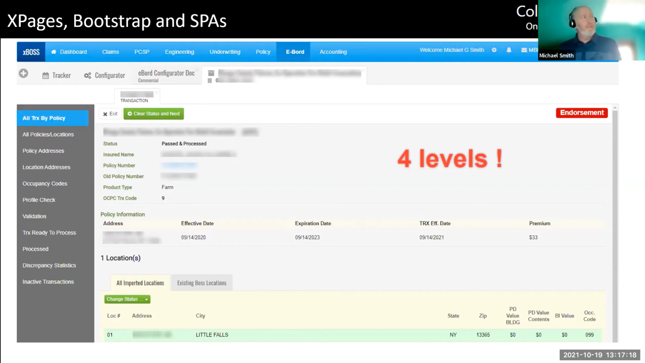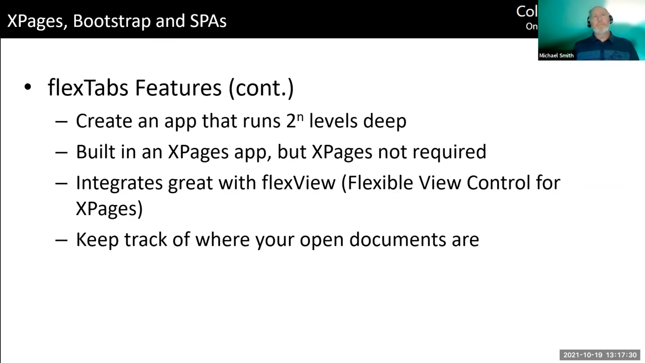Some might think that this is lunacy. There's times I thought it was lunacy as I was building it, but at the end of the day, it works absolutely beautifully. So just to continue with some of the features here, we can go many levels deep. Even though this was built inside of XPages with very minimal changes, this is something that could be applied to any stack to create an application, as long as you're using Bootstrap.